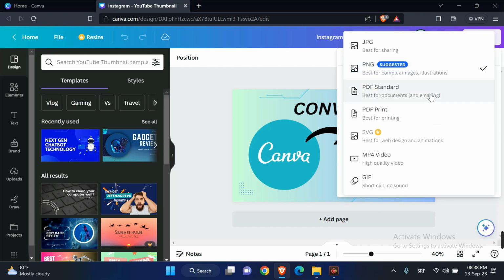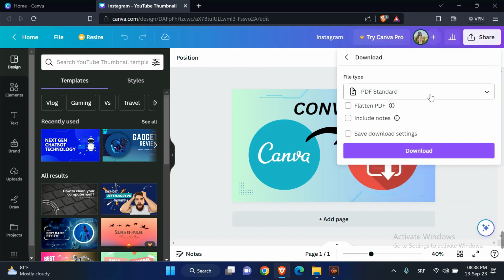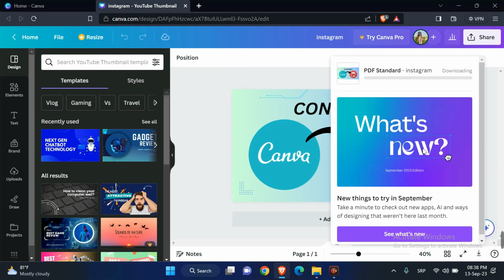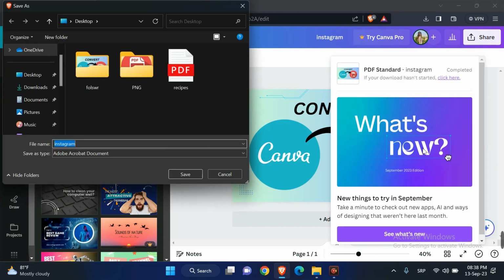Choose PDF Standard. Click on Download. Save the document where you want, and that's it.